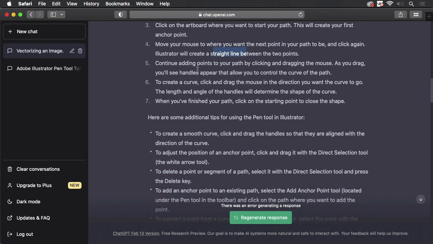Then we can add points by clicking and dragging the mouse. And yeah, when we drag, we see handles appear. So it first creates some corner points, and then when clicking and dragging, we get smooth points. And that's kind of weird that it just tells us to create curve points now.